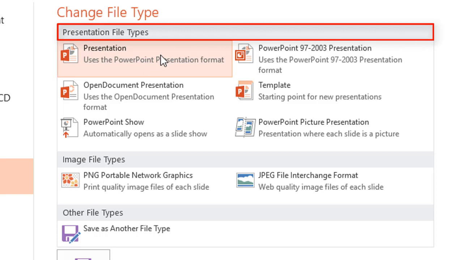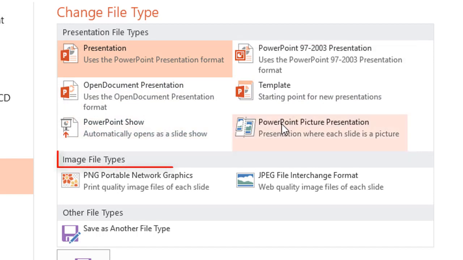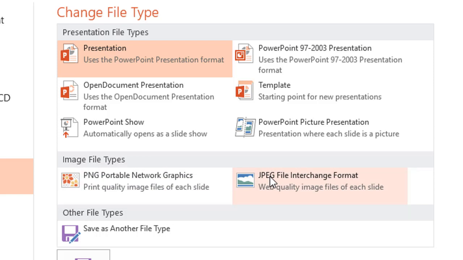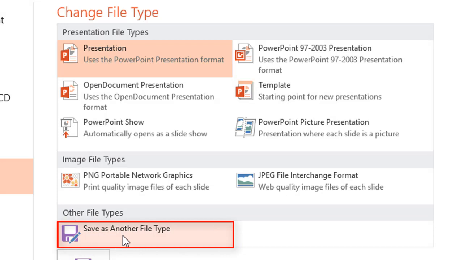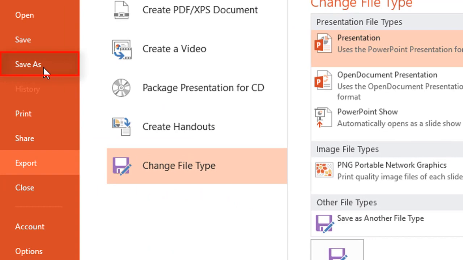Under Presentation File Types, we have Presentation, PowerPoint 97 2003 Presentation, Open Document Presentation, Template, PowerPoint Show and PowerPoint Picture Presentation. Under Image File Types, we have PNG Portable Network Graphics and JPEG File Interchange Format. Under Other File Types, we have Save as another file type. Save as button opens Save as tab under File menu.